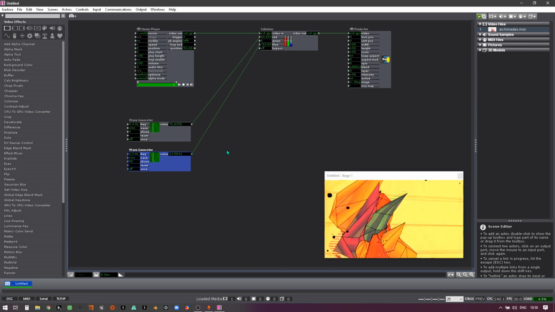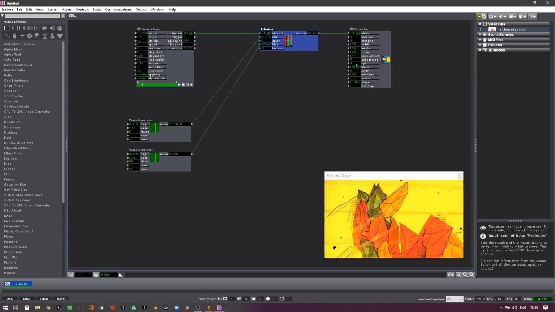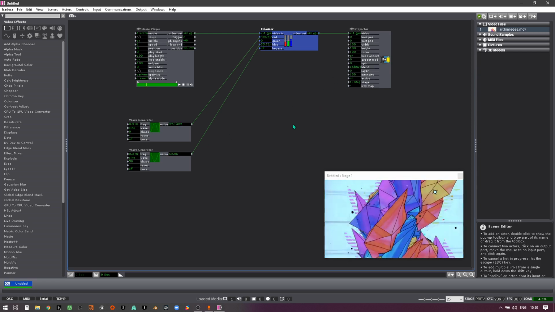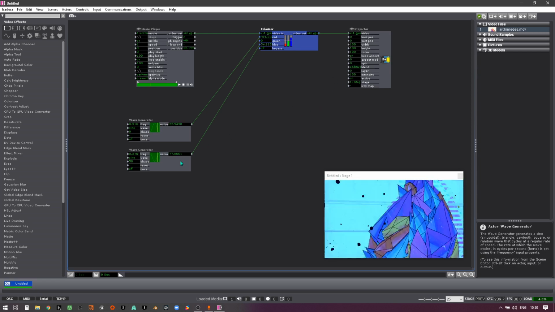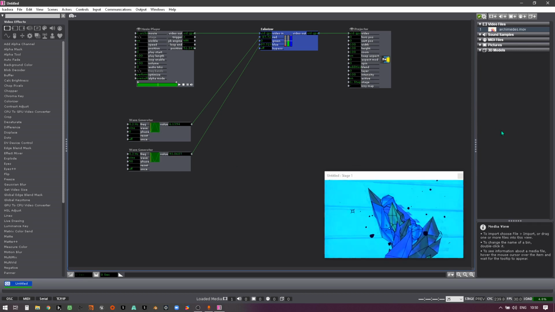So wave generators are great when you just want movement, you want values to be churning out and controlling stuff. It doesn't have to be the colorizer. This number could be connected to anything really that is another value or similar. So wave generators, very powerful, very useful, definitely one to remember.